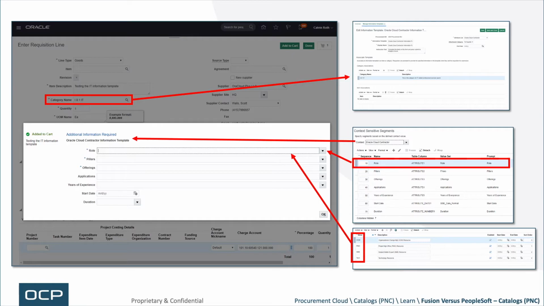And then you could create underneath that context sensitive segments, meaning that these fields or segments I'm creating are aligned with or are underneath this particular context. In this example, I'm ordering an Oracle Cloud Contractor. And so I put a bunch of fields, or segments is what Fusion calls them, that are specific to what I need to know about my Oracle Cloud Contractor. And then what you can see me doing is I take this grouping, or what they call an info template, and I call it every time a requisitioner uses this category. That's just one of the ways to do it, but it's really a nice feature.